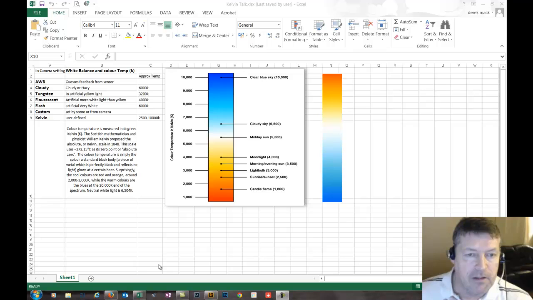The back of the camera settings that you just saw showed you automatic white balance, and then on the back of the Canon there's also daylight and shade.